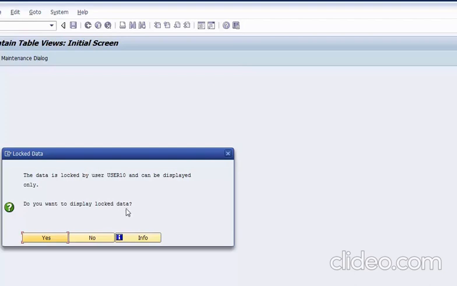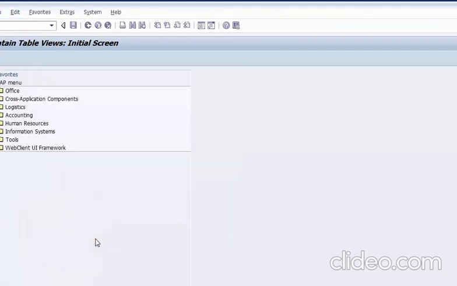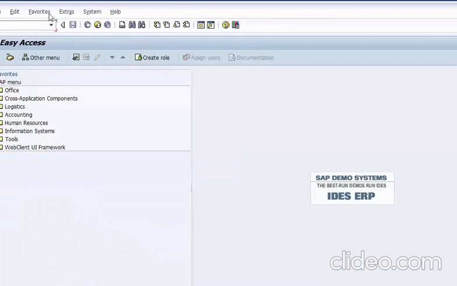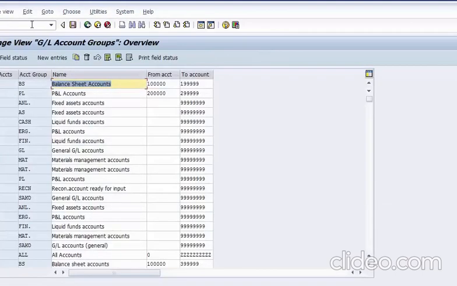Sorry, the screen is somewhat stuck, just give me a minute. Let's start again. OBD4. Okay, enter. So this takes me to the screen of GL account group.